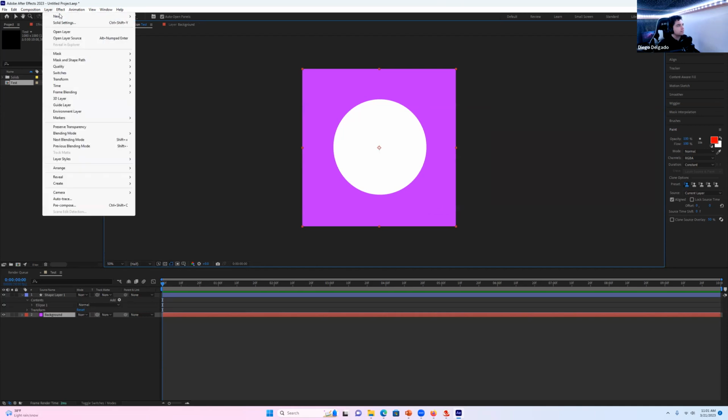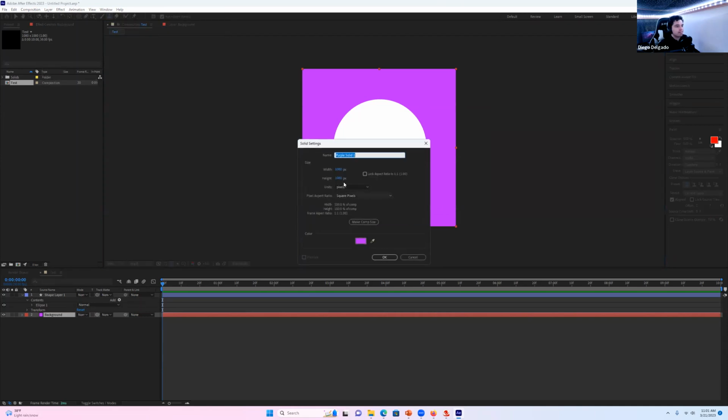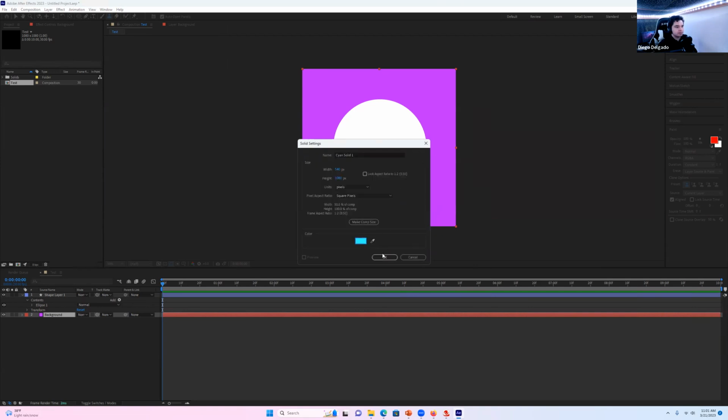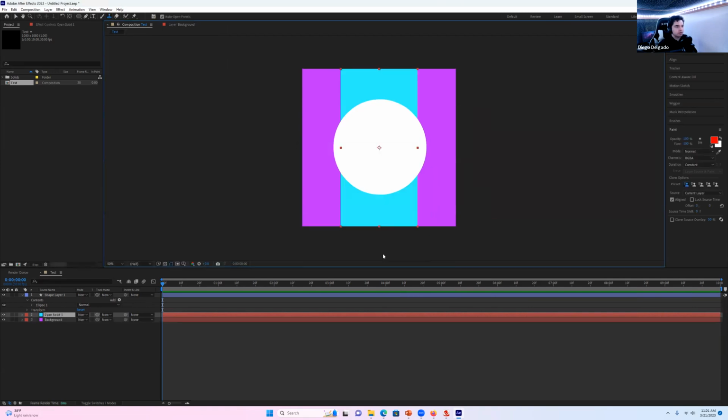I'm going to go to layer, new, solid. I'm going to make it half the size here, 540. Make it a different color, a nice cyan, just because again, highly visible. Okay, so now we've got another layer in there.